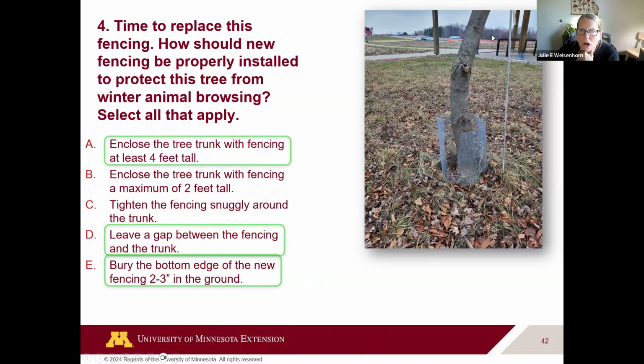We want to create a taller fence because we are thinking about snowfall and how high we should make our fencing. We also want to leave a gap between the fencing and the trunk. We don't want to girdle the plant. And if we tighten it tight around the trunk, chances are a small animal might climb up that fencing and then chew on that plant up above it. So we want to leave a gap.